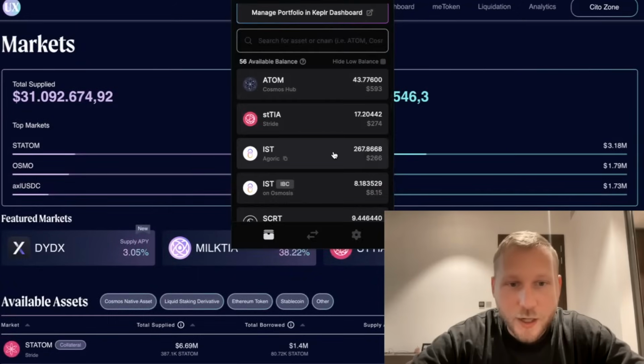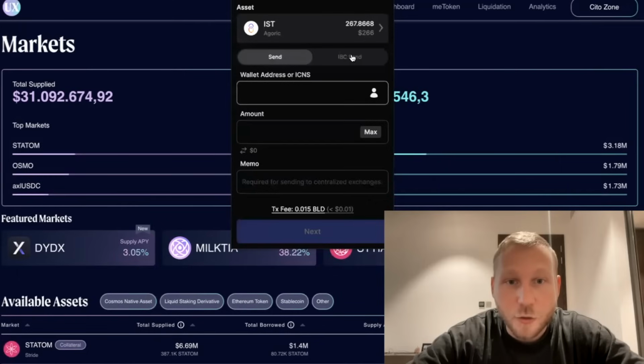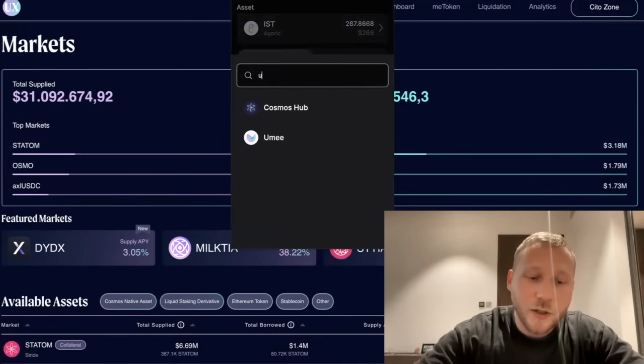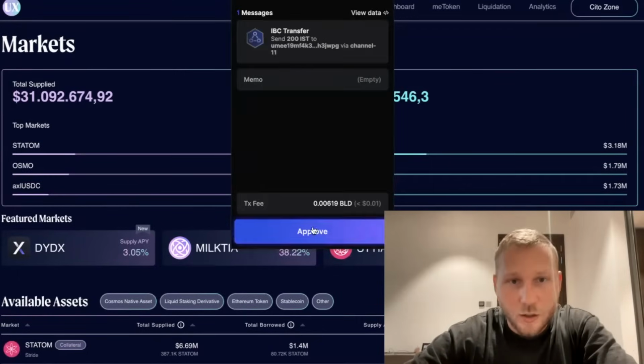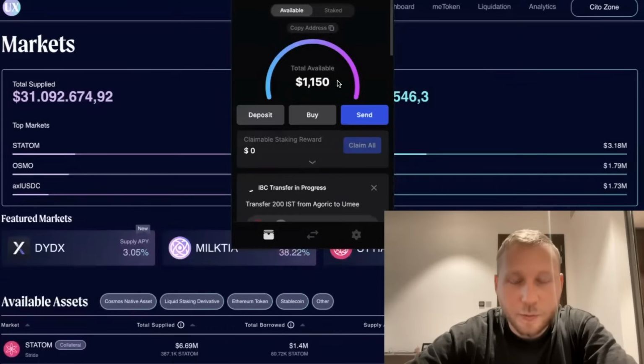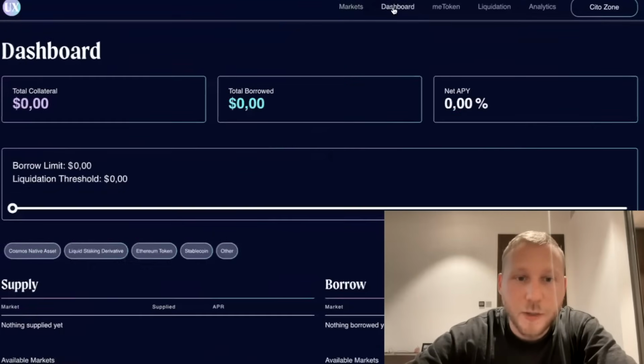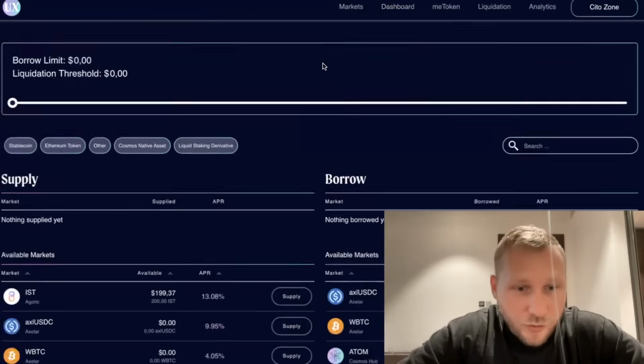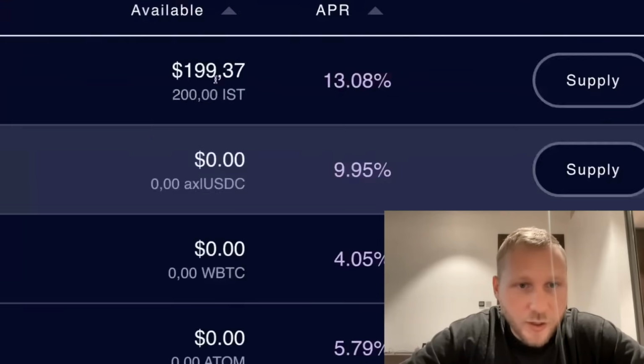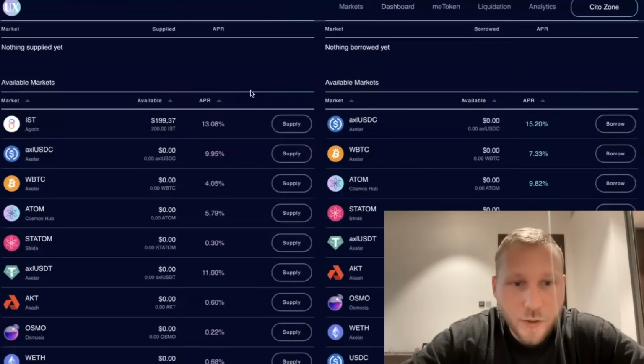And I just did an IBC.fund trade from Atom into IST on Agoric. Now, if I want to bring them onto the Umee chain on Keplr and just search for Umee, I can just do that right here in Keplr itself. And then it will transfer my assets from Agoric to Umee. And I should be able to see that here on my dashboard. My IST just arrived. I can see that here, 200 IST now available on the Umee network.